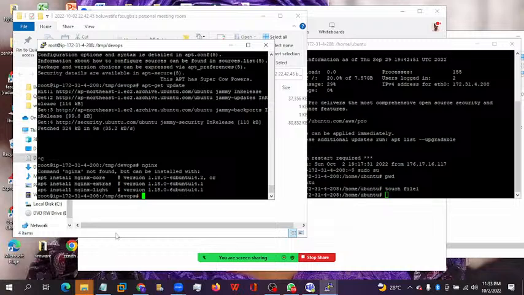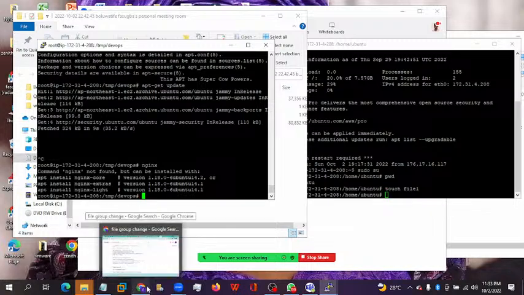This is only a demo. I'm only trying to show you. We are not talking about web servers here anyway. This is only a demo. I'm just trying to install a package as an example.